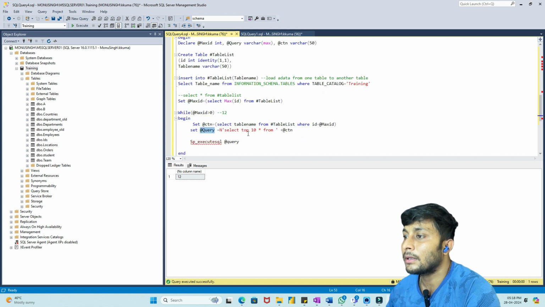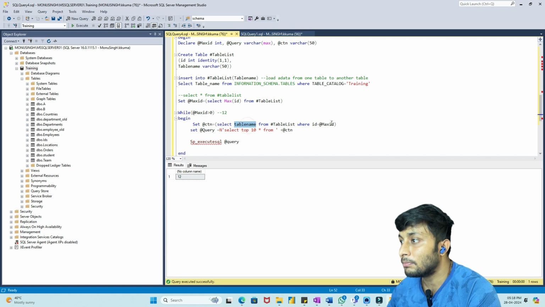Okay, so basically, what I am doing, I am first finding the current table. CTN means current table name. Let's suppose my current max ID is 12. The first loop will check, is my max ID greater than 12? It says yes, so it will go and select the table name whose max ID is 12, and it will give that table name here.